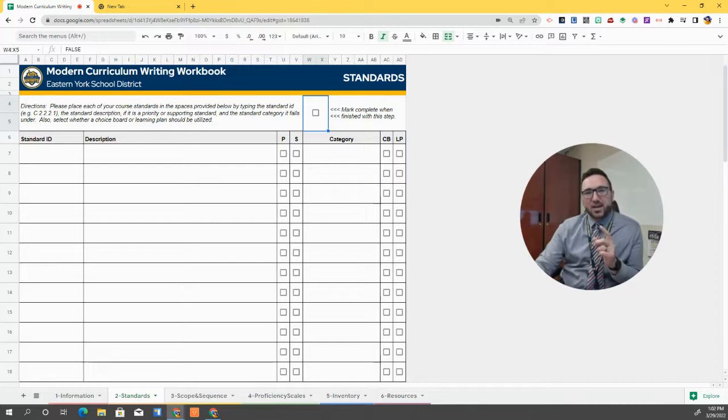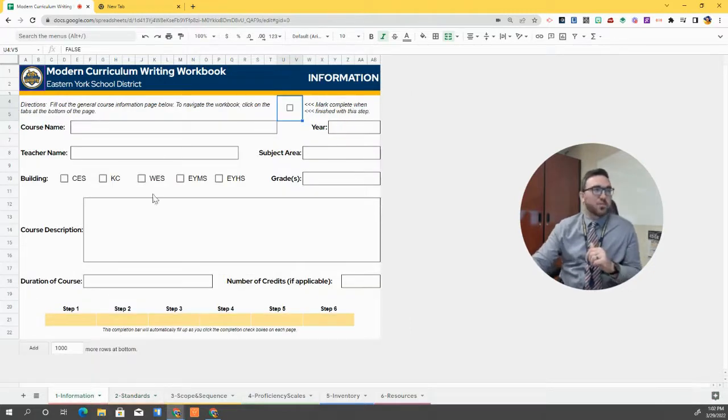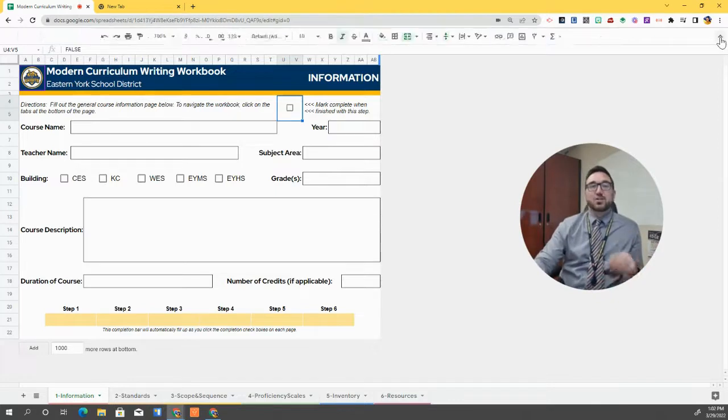Since I taught computer science, we're going to go ahead and just pick computer science. So I'm going to start off on the information tab. But before I start changing or editing anything, I want to make sure that I force copy.